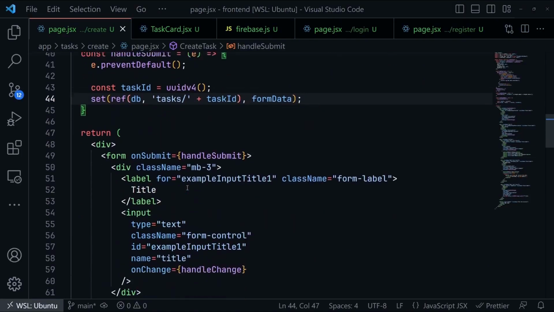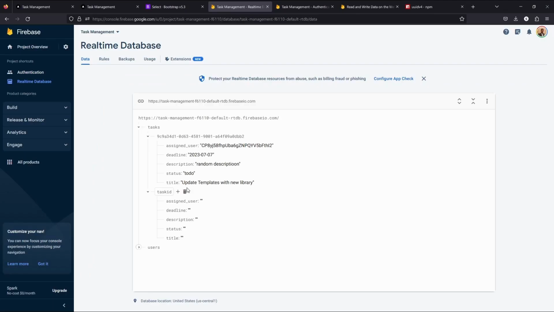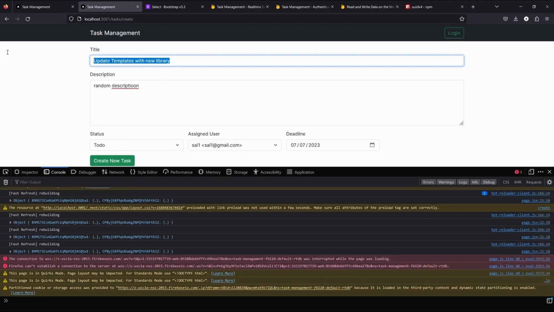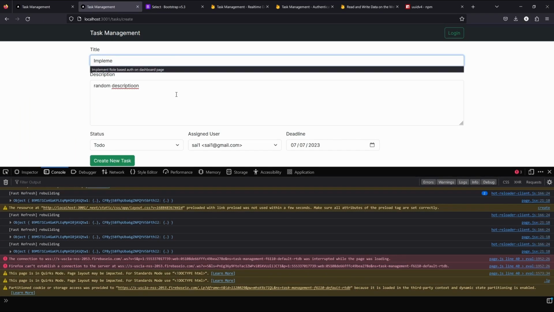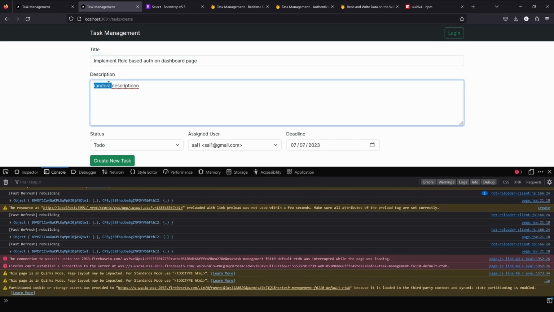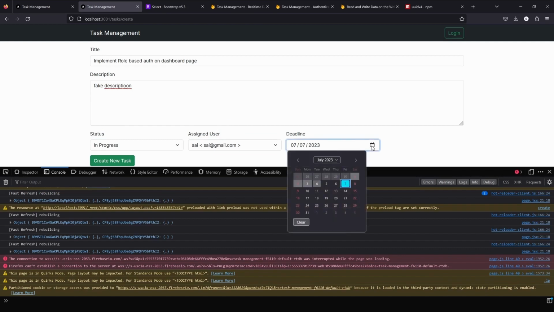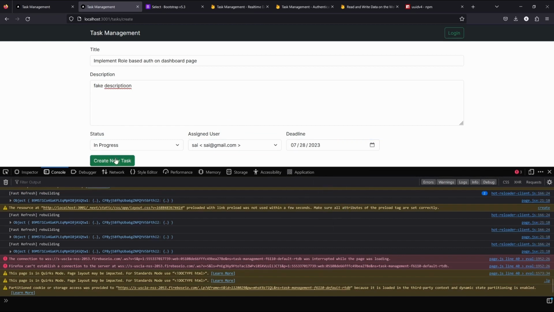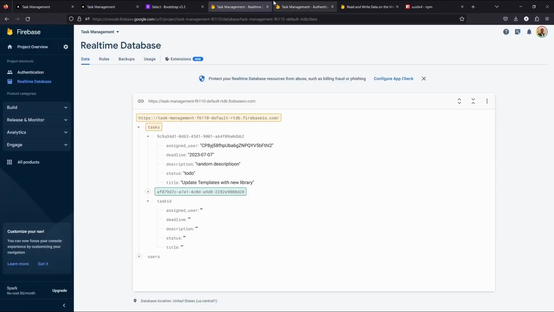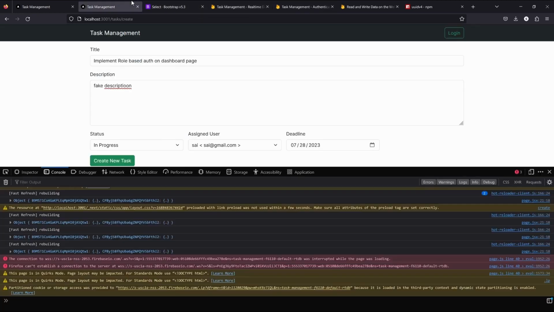So yeah, we worked on the creating task part. Let's create some other tasks so that we can actually work on the dashboard page for showing. For example, I'll just create some random task. Role based, big description, in progress. Then user, we can give this user deadline 28, create task. Okay, it's working. So let's go to the main page.